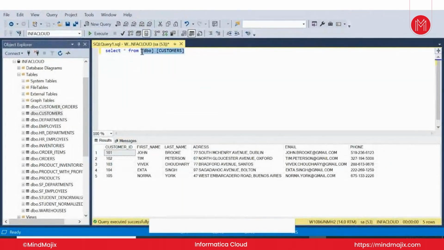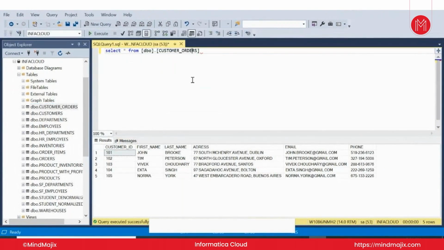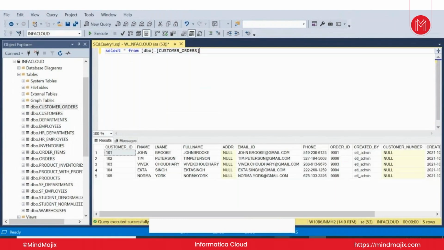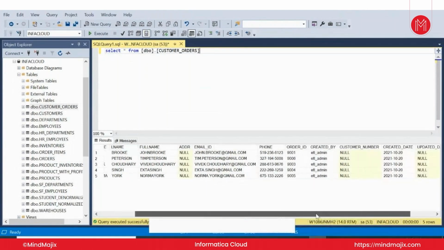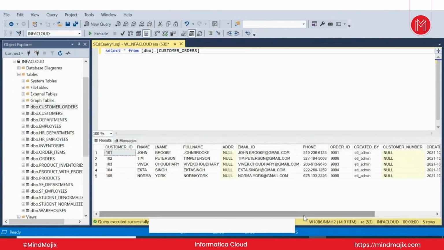So customers, we had this particular data set, right? Yeah, select the customer orders. And then we might have to wait. We have the data already, right? Here, if we see, created by the ETL admin, and if you scroll to the right, created date as sysdate. It has come correctly, and line number also got pulled from the lookup. So this is how the data is synchronized from multiple sources to the target table.